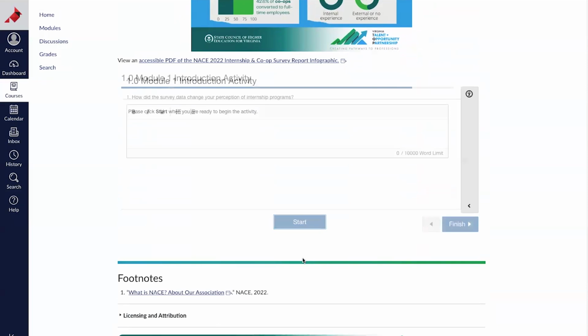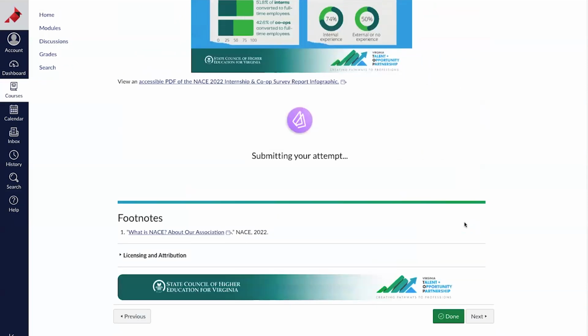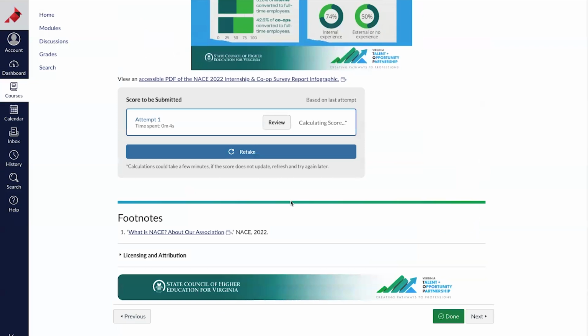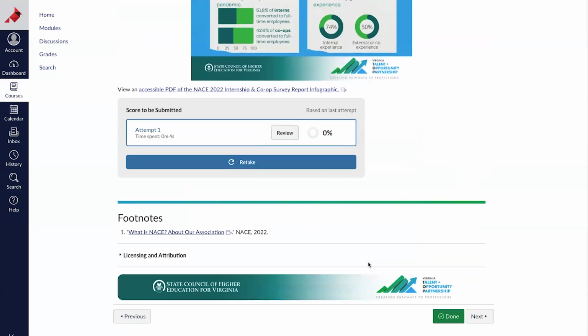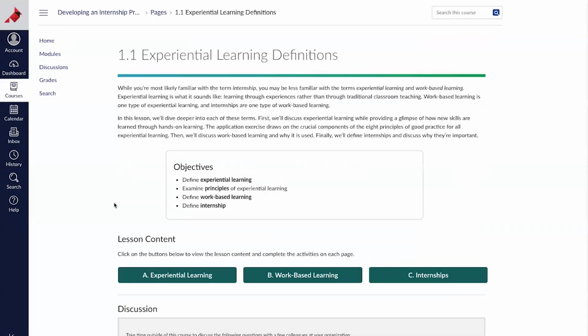Below the introductory content, you will see the first interactive activity in the module. All of the activities have unlimited attempts and the latest score is kept, so feel free to retake them as many times as you need to feel confident. Next, you will move on to the first lesson in the module.